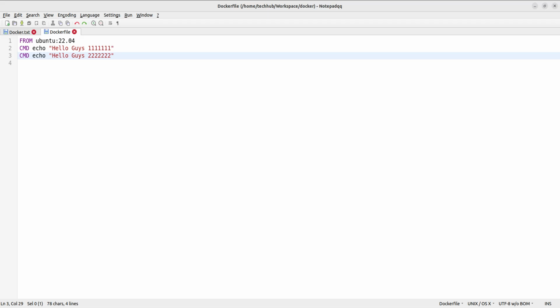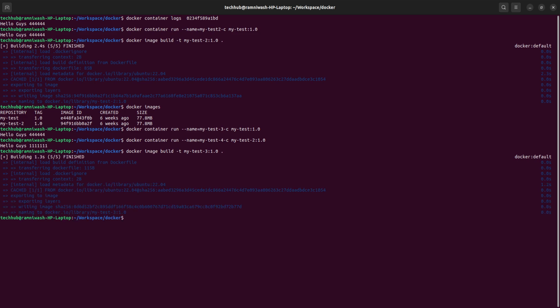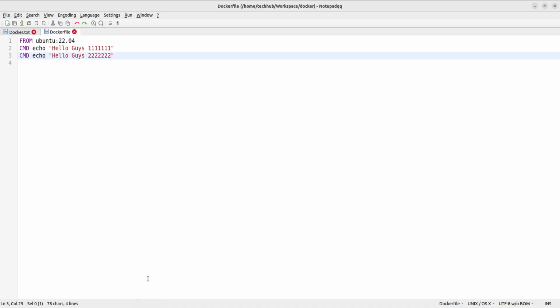Okay, now if you build another one, give 3 here. That's it. So it's building another, and this time I am running a container without a name. I am not giving one, let it be given automatically. I don't want to give a name every time. Simply give test 3 here and run. So what is it printing? Hello guys 2. It is not printing Hello guys 1, it is overriding.